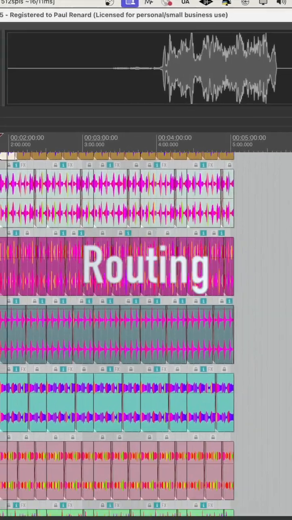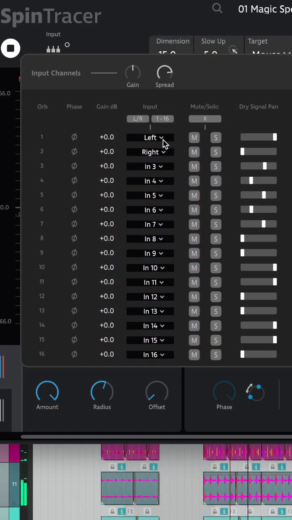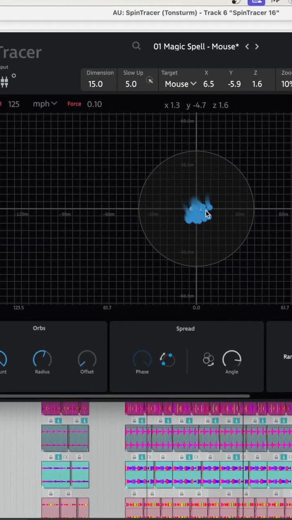I then routed the 16 sounds to the individual SpinTracer inputs to morph each sound together while letting me control their movement.